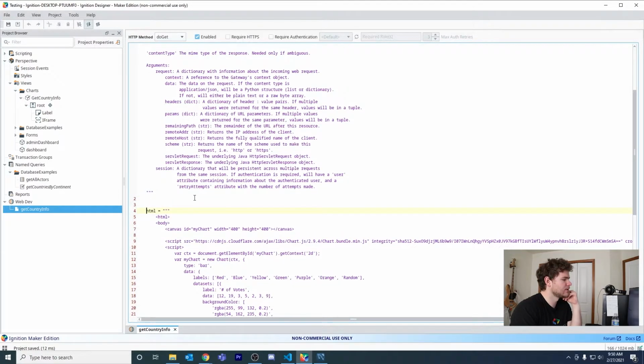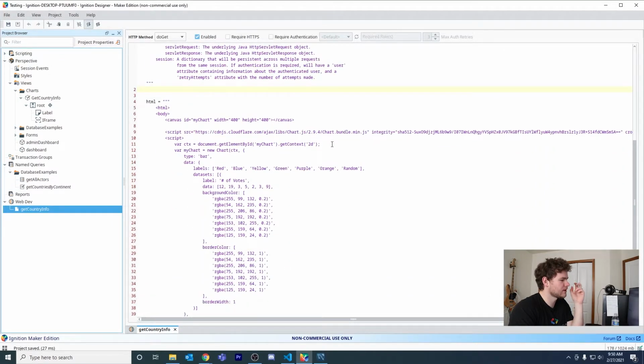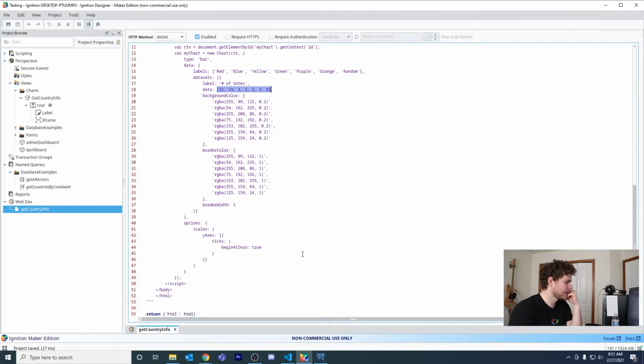So now what we want to do is get these countries by continent, and then inject them into this data section here. So we can see that it's just a list, right? And then our labels will be the continents, and our data points will be the number of countries per continent, right?